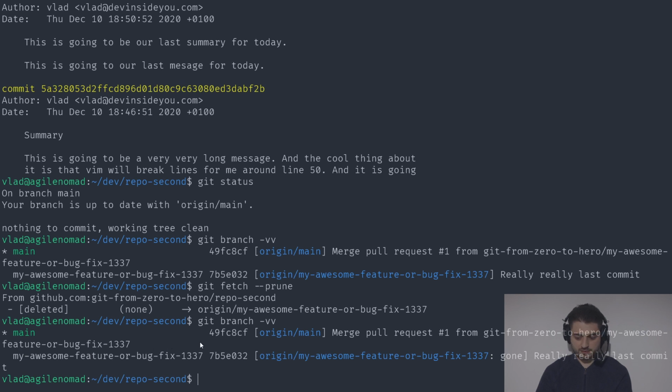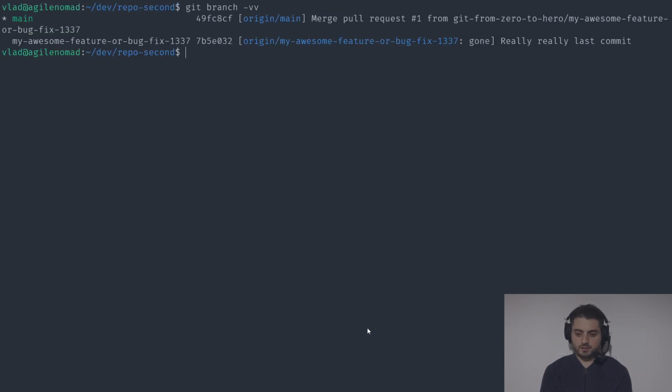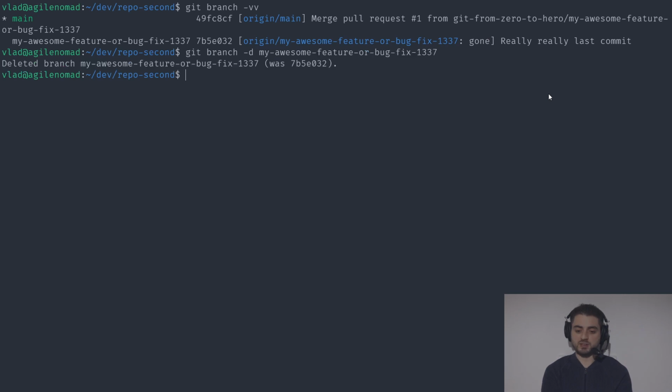I thought it would look different. Hold on. Oh, over here. Here it says gone. Okay, so it says that this thing is actually gone, and at this point you know that you can just remove this branch. So you can say git branch -d my-awesome-branch. You don't need it locally. Okay, so now if you do git branch, you're going to see that there is only one branch, and there is only main. git status like this.